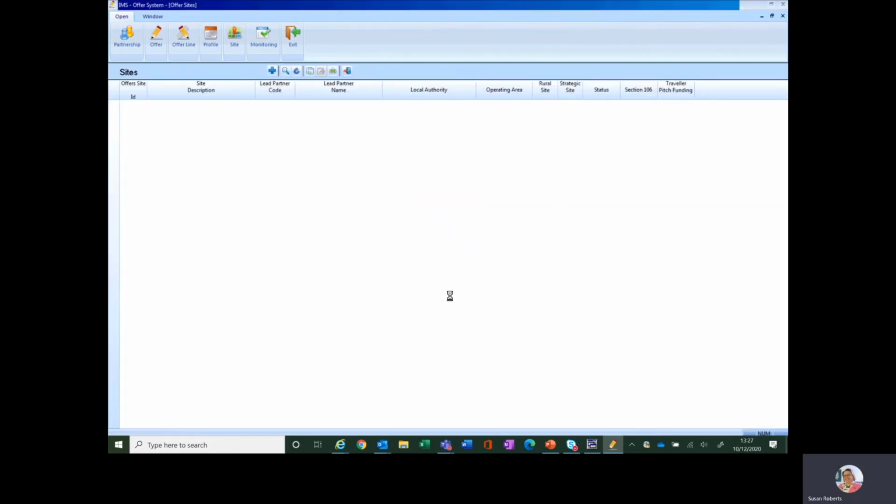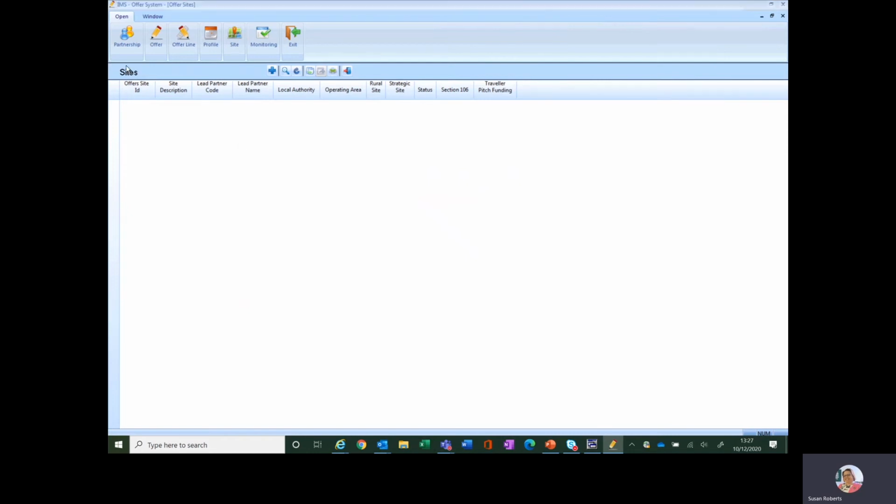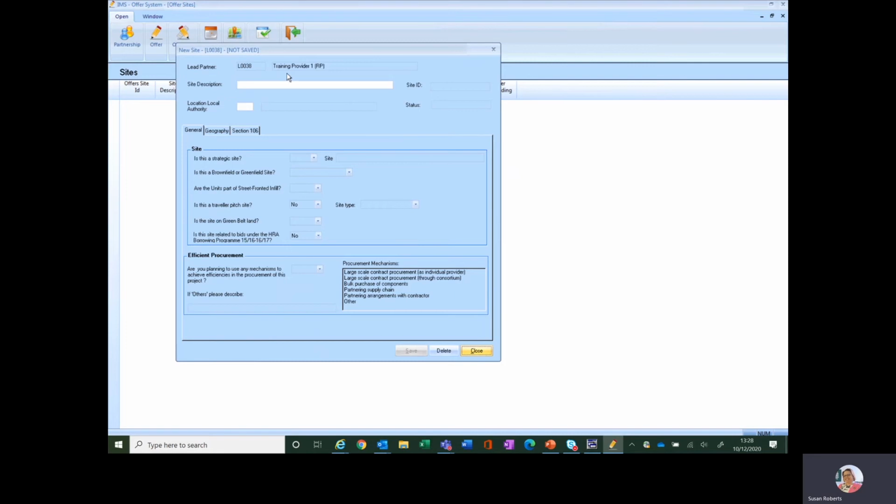And click on OK. At the moment there are no sites set up for this provider at all. So to add a new site, just like when I wanted to add my partnership and offer, I click on the blue plus button. It wants a description for my site. That description needs to be at least 10 characters in length.